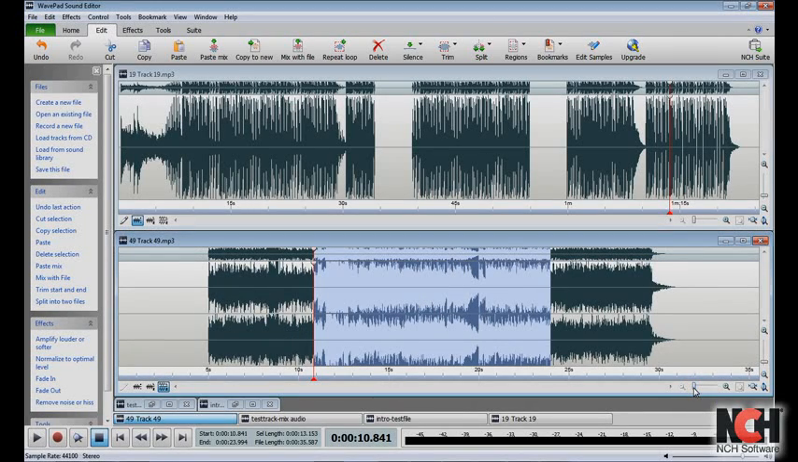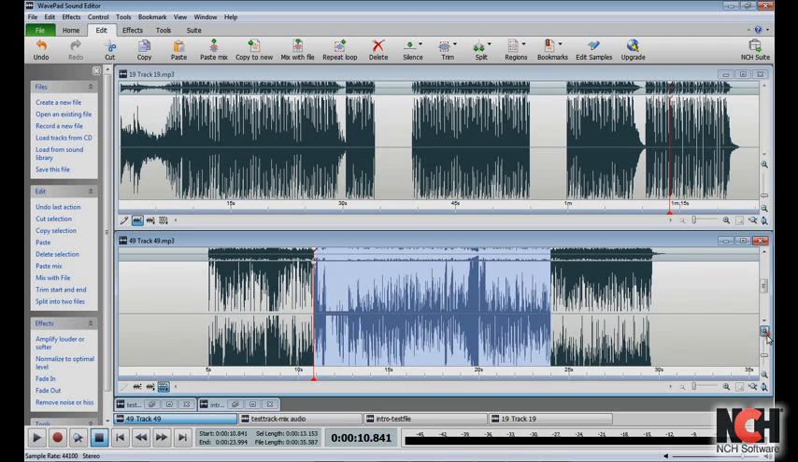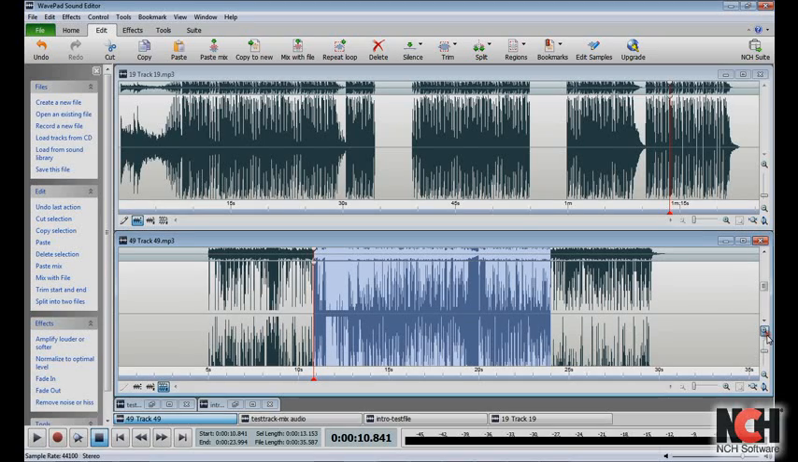Secondly, WavePad has a vertical zoom feature, which will zoom only the height of the waves. These buttons are located just under the vertical scroll bar in the project window, and are useful when you need to see greater differences between the peaks and troughs on the waveform.